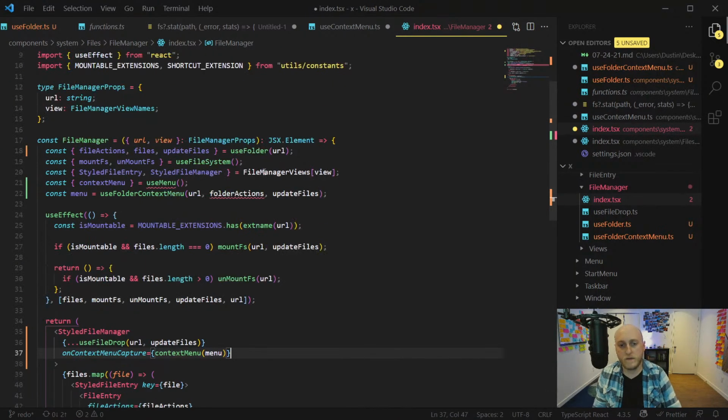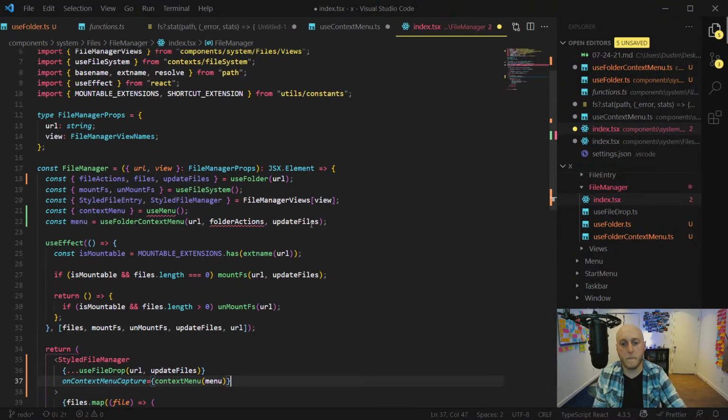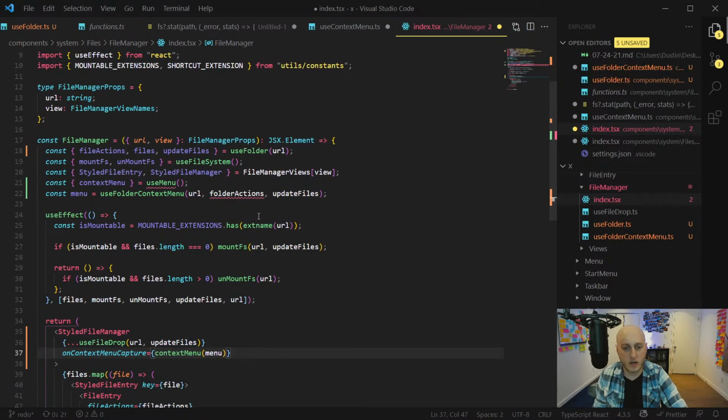But what I want to do in a near future commit, maybe the next commit or something, I know it's part of the commits that I did, is that this piece here and this piece here can be part of the use folder context menu hook, and we just put it directly here to save ourselves a little time. And it's just cleaner that way. So we'll get to be doing that in a second.